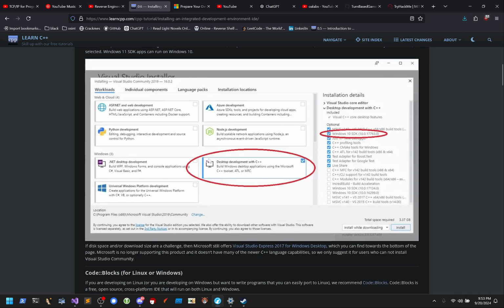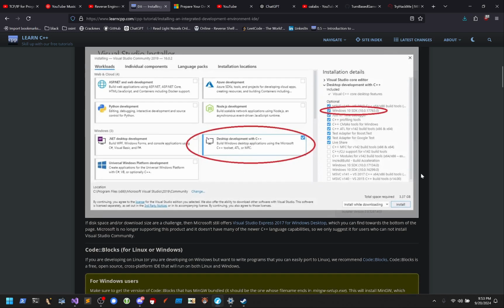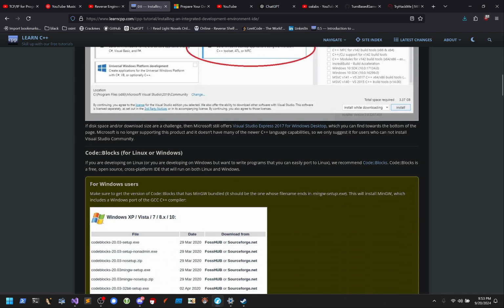Just make sure you choose desktop development with C++, and then make sure you have all the stuff selected that I have selected, and press install. This space and download size are a challenge. Microsoft still offers Visual Studio Express 2017 for Windows.